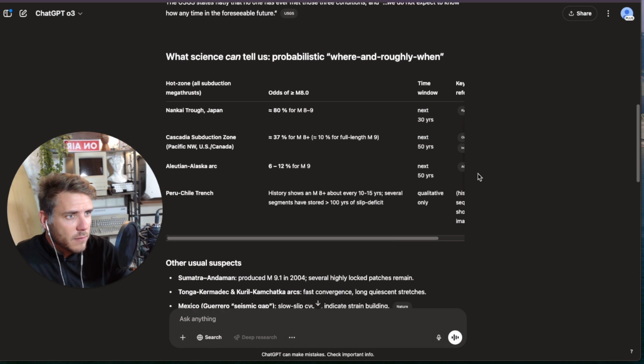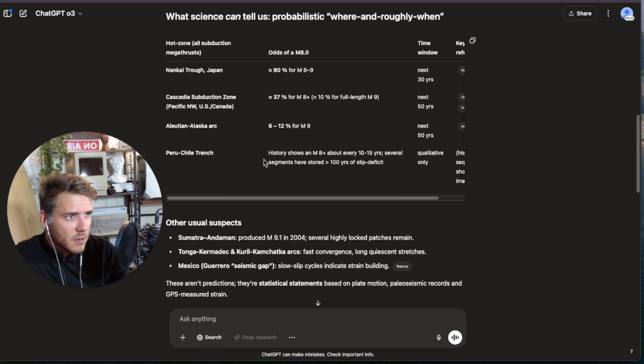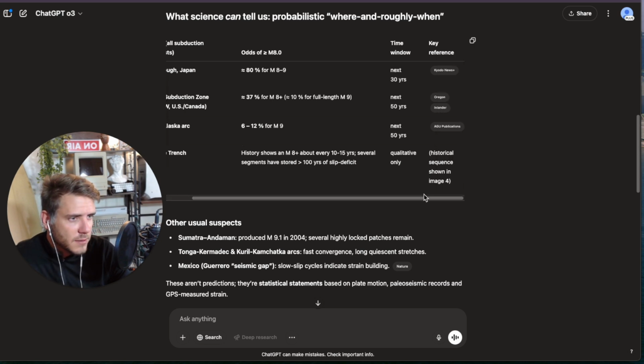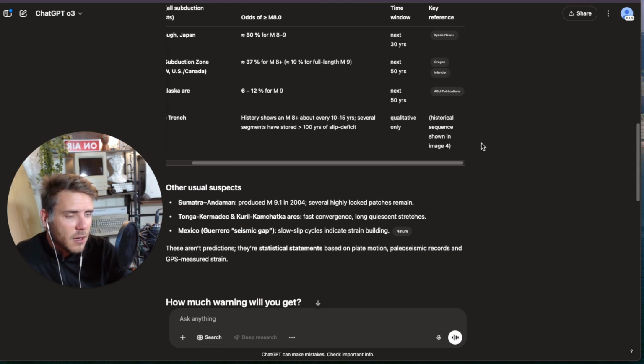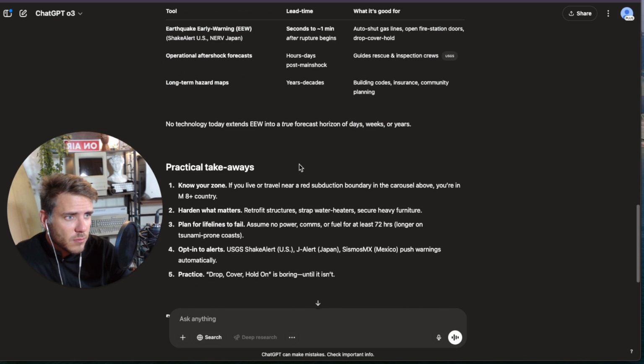and roughly when. So here we have like the hot zones. So in this trough in Japan, Cascadia subduction zone, the Aleutian Alaska arc, and it gives some odds of the earthquakes that are going to be higher there. And how much warning are you going to get from that here. Talks about that as well, some practical takeaways.